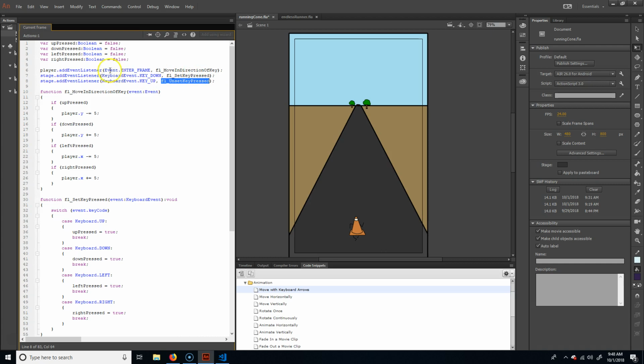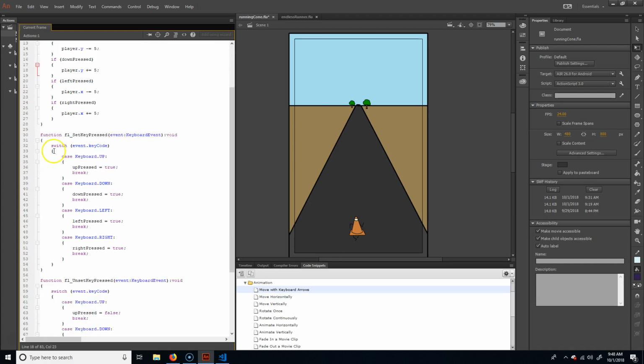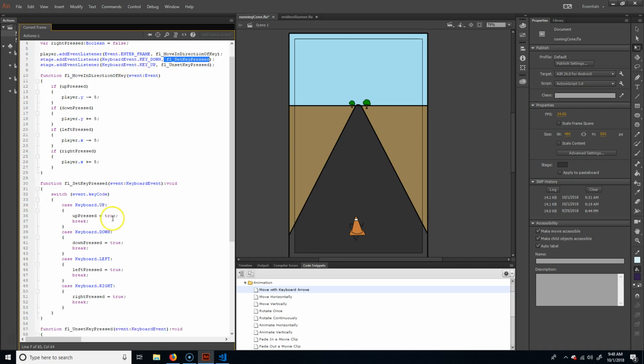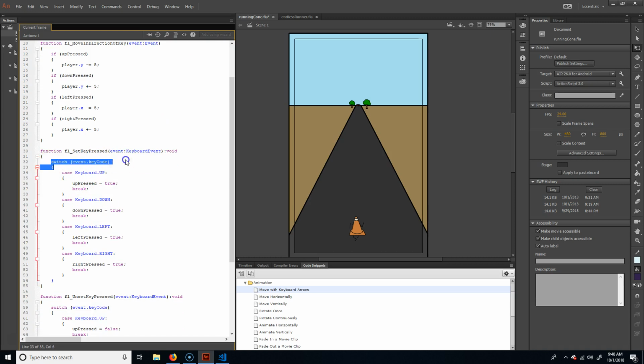And then lastly, on every frame, so continuously, like a loop, it's going to run move in direction of key. So let's start here. It says, okay, I've got stage, and I pushed down a key. That's the listener. Then it runs the set key pressed function, which is right down here. It's going to make a switch, which is basically a conditional. We didn't really cover it in class, but the idea is it will test a number of scenarios. What it's going to test is the key code, which got passed to it, this event key code.